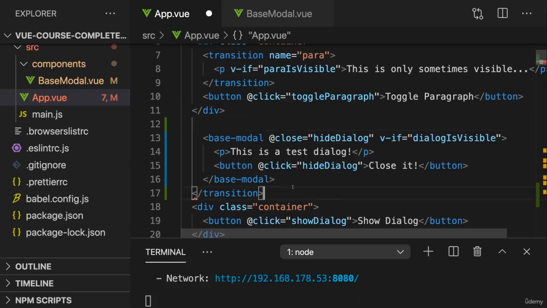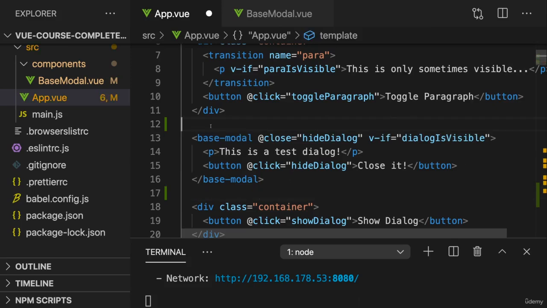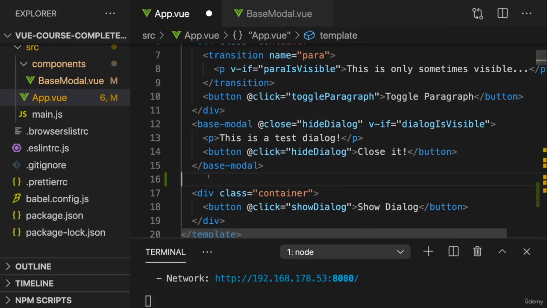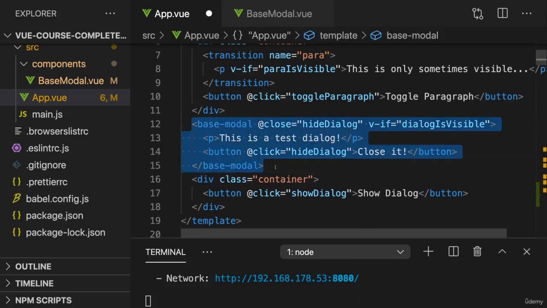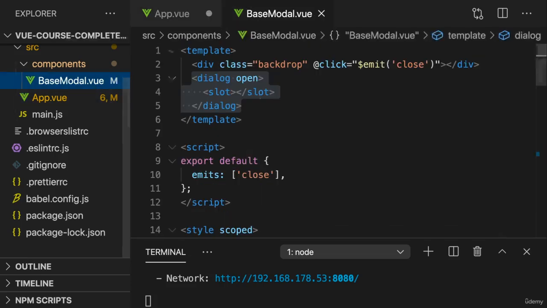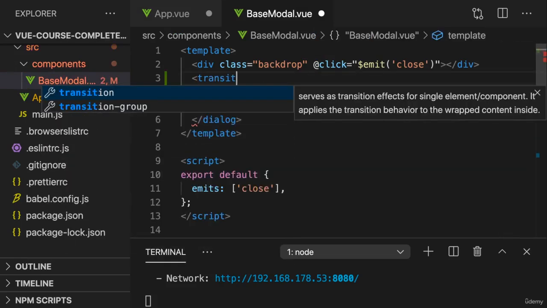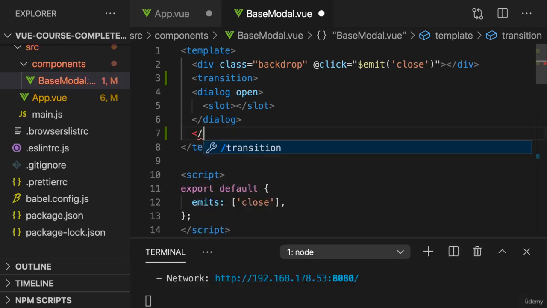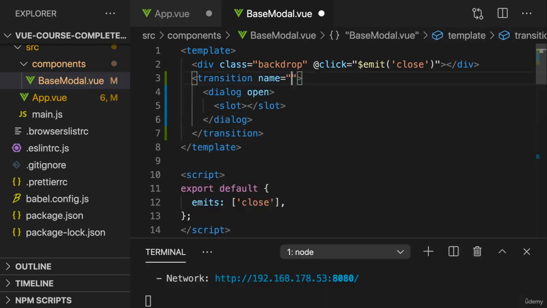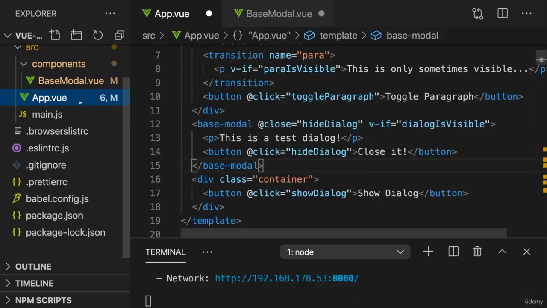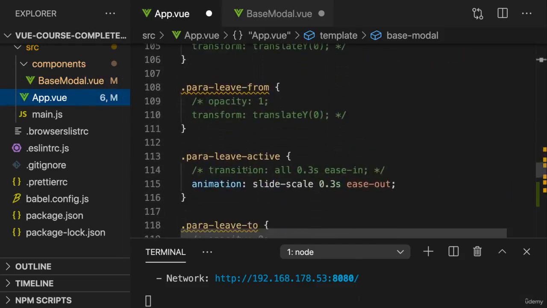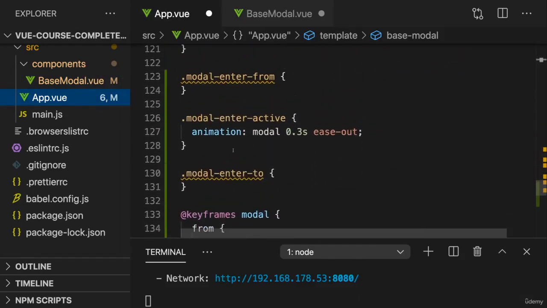I'll remove the transition wrapper around my custom component, though it theoretically would work if our custom component had just one root element, but here it doesn't, so it doesn't work. And I will bring it over to base modal and wrap this dialog with transition. Like this. Now I can give this a name of modal and go back to app view and grab my modal specific CSS classes, to be precise, the modal enter active class here.